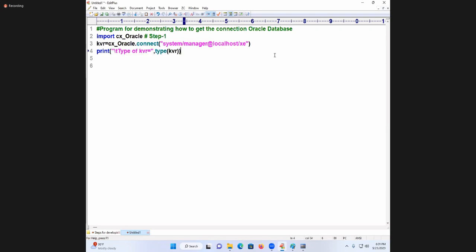Next I'm writing one more, one simple statement. What is the statement I'm writing? You observe it. print("Python program obtains connection from Oracle DB"). This is the one I wrote. This is called step number 2.